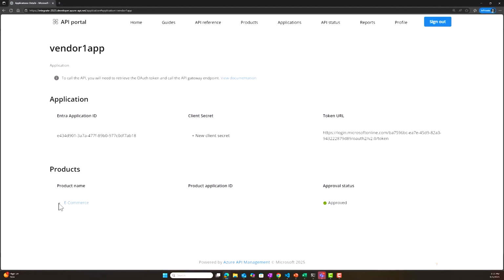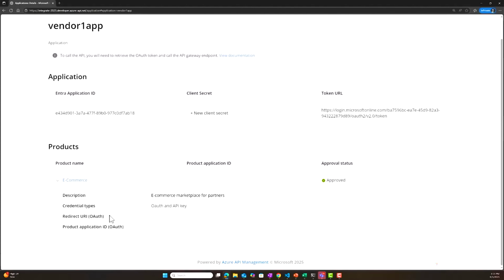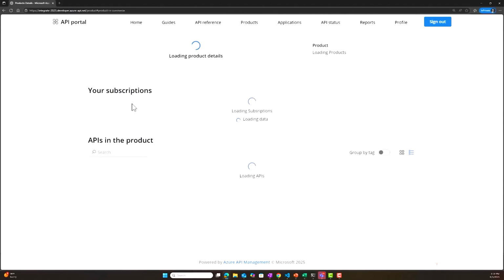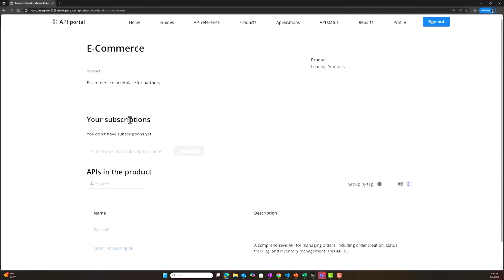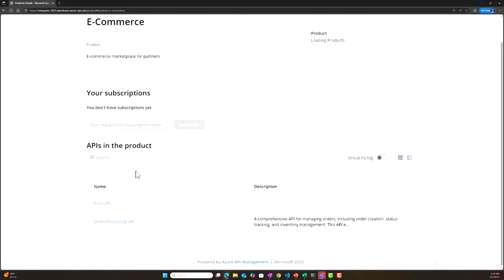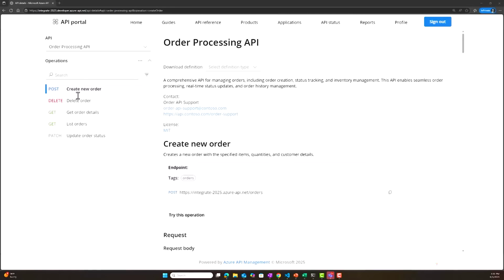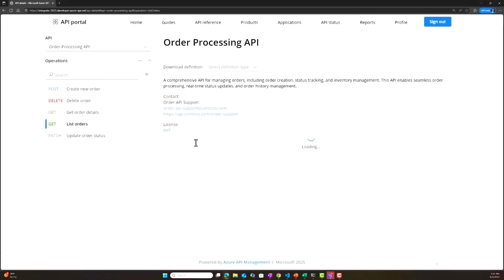I'll go ahead and see the product details. When I click on it, I can see all the products. I can see the application credentials. I can click into the product and see any of the APIs that are there in that particular product. I can see the schema definitions of that particular API that Alex defined.